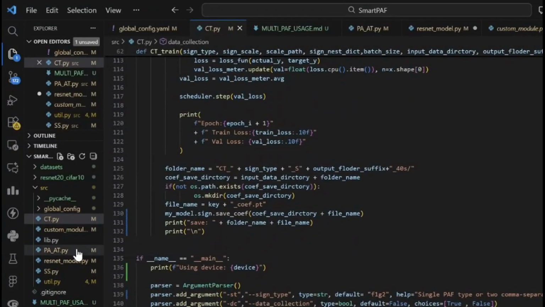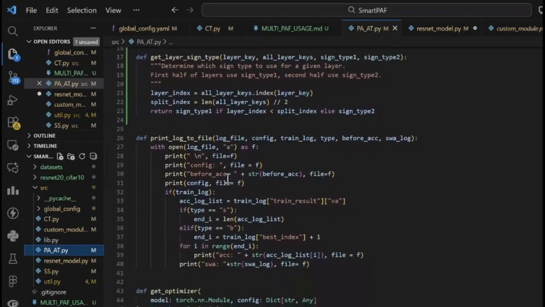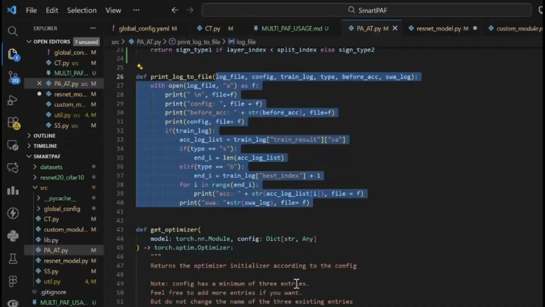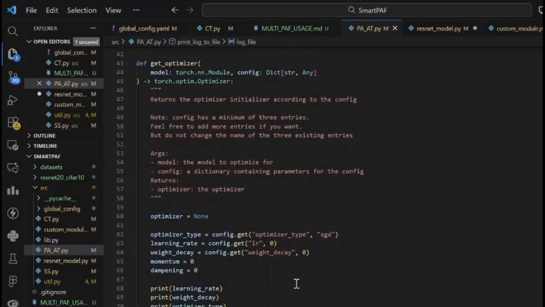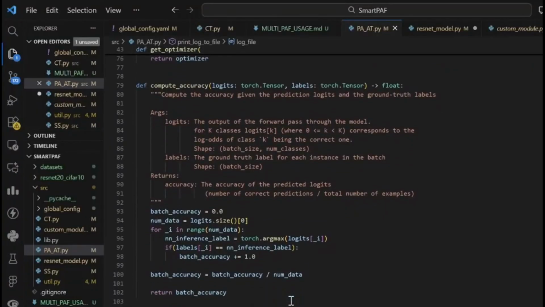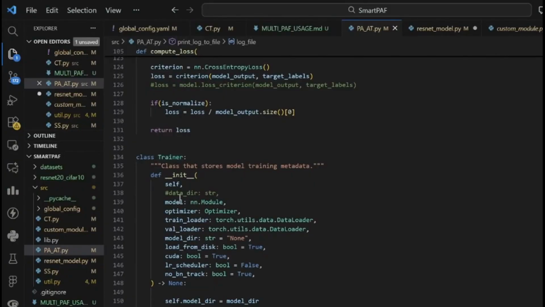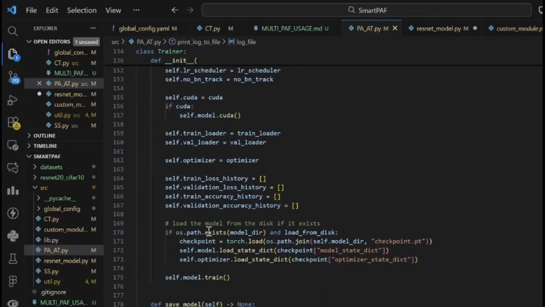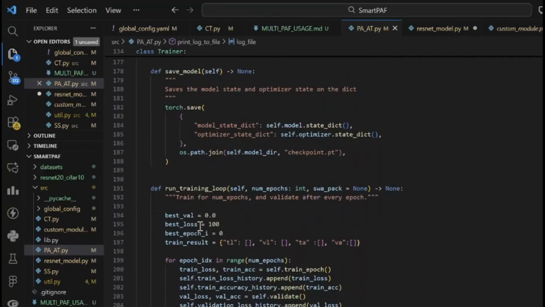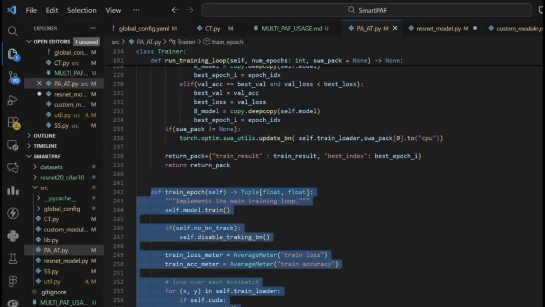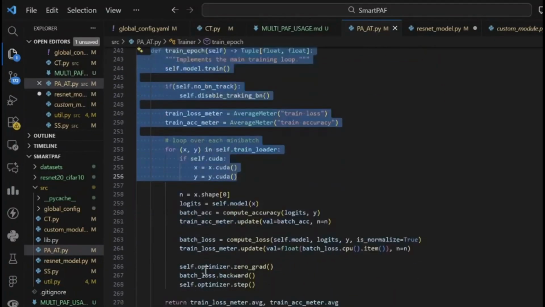After coefficient tuning, the next part is progressive approximation and alternative training. This script achieves that. This is the code to log different things which are going on during the training process. This is the optimizer code. This is to test the accuracy. This is just the code for the loss function, and here the complete trainer has been defined. This is a function to save the model. This is an individual training loop, you can see. The loop calls the train epoch function which trains a particular epoch.